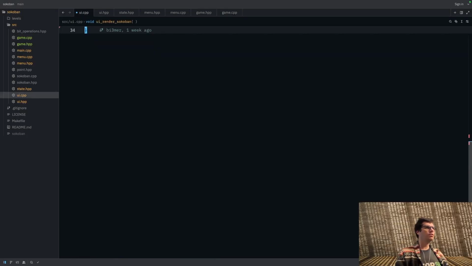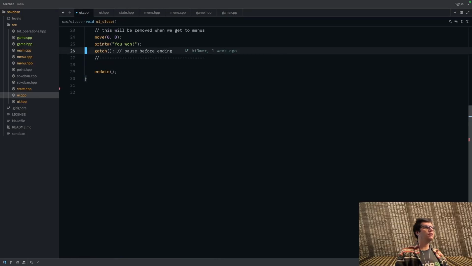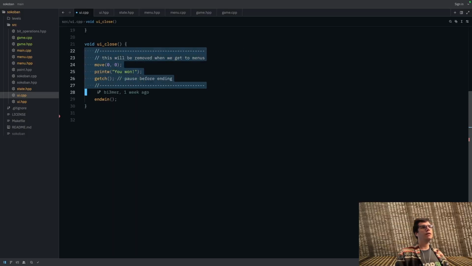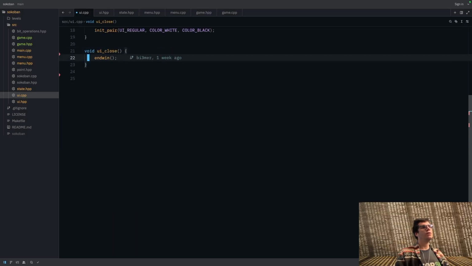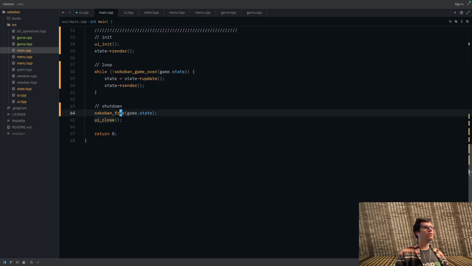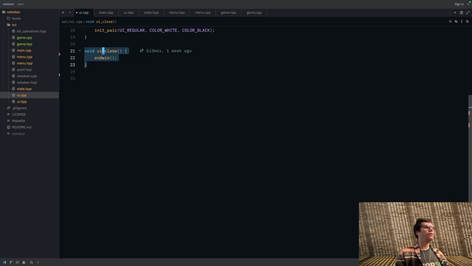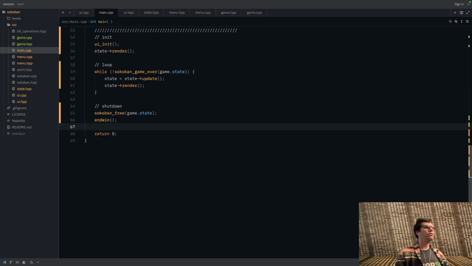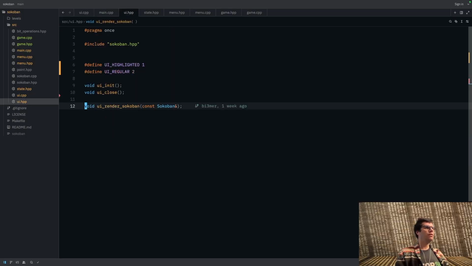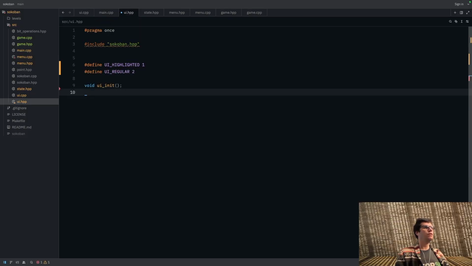Yeah. So now this UI is even less, and I'm also going to get rid of this whole thing. And at this point, you see we have this UI close, and it's just that. We don't really need that anymore. So I'm just going to call endwin, and I'm going to get rid of UI close. Then we go into main C++. Now we want to go to the UI header file, and we're going to get rid of UI close and UI render. So at this point, we don't really need this. We just don't really need this anymore, this UI init.